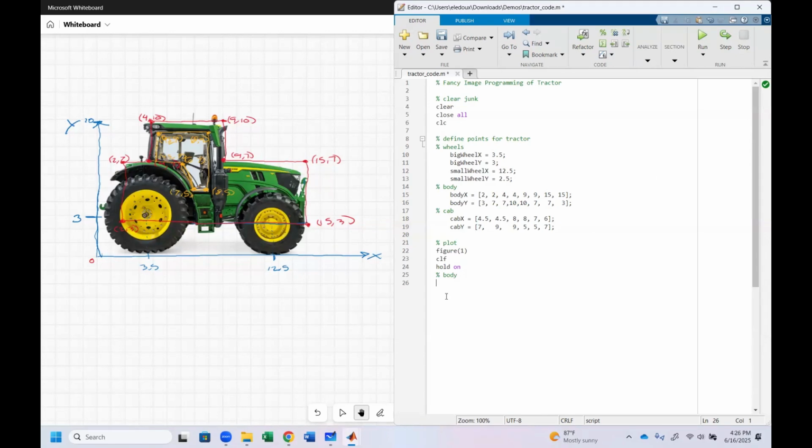So after that, we need to plot the body, and we're going to use a patch command for the body. So that will be patch, and then in the patch, we have to put the X points, the Y points, and then the color. So this will just be body X, body Y, and then the tractor is green, so we will just say G for green. We will get to defining custom colors in a little bit. Then we will do the same thing for the cab, and we'll say patch, cab X, cab Y, and white. And then finally the wheels.